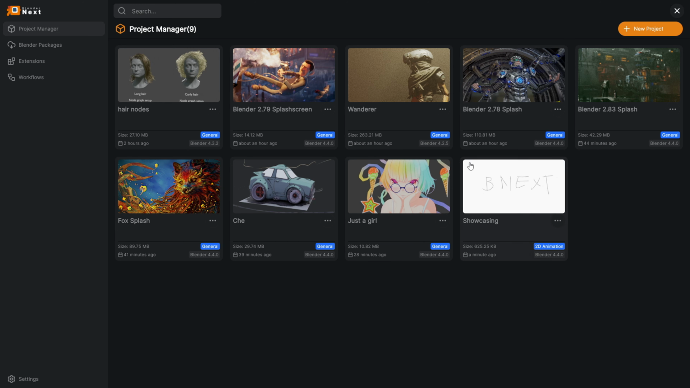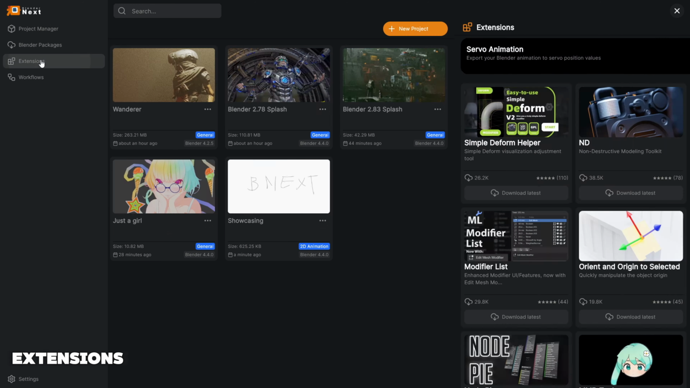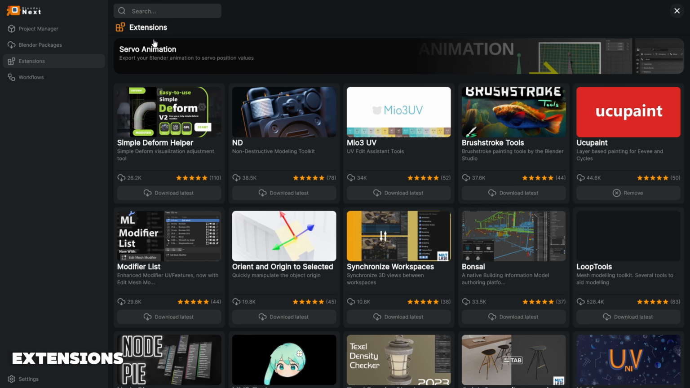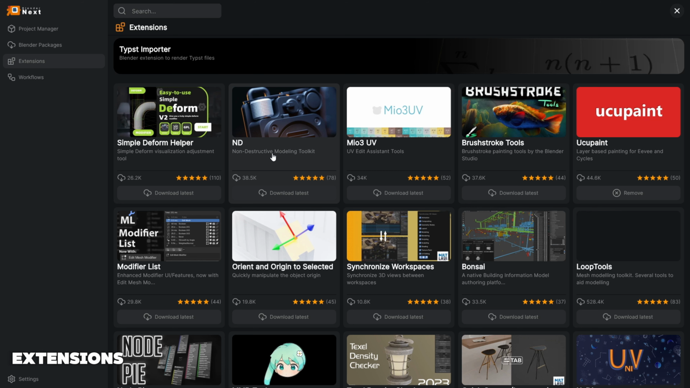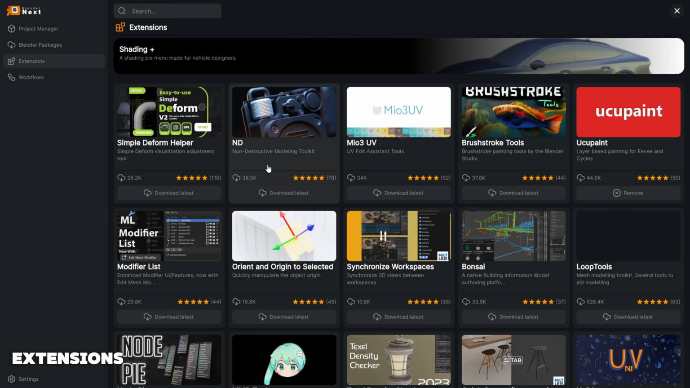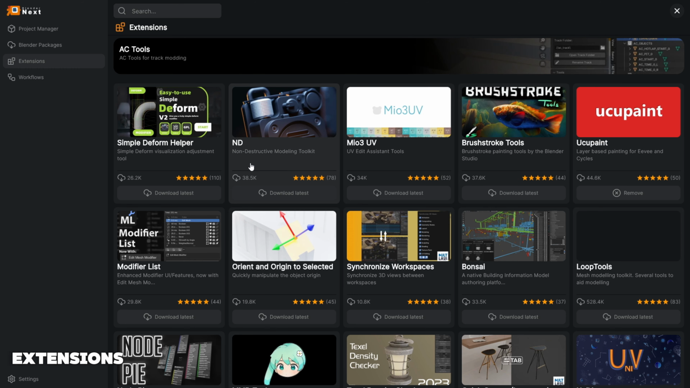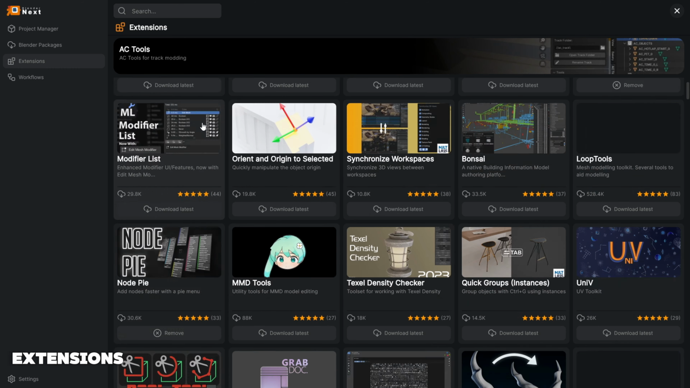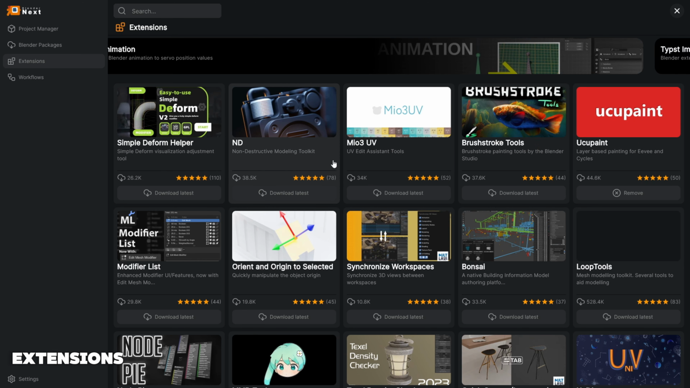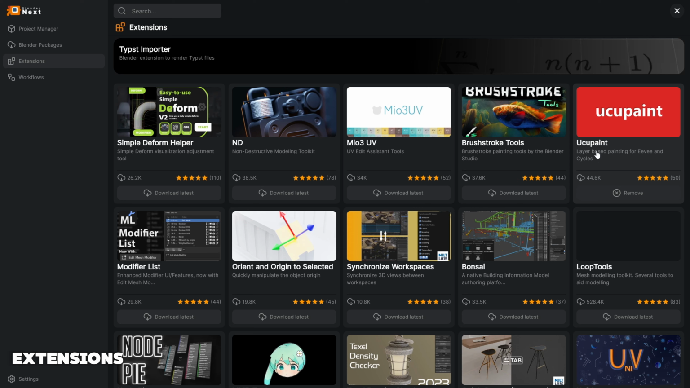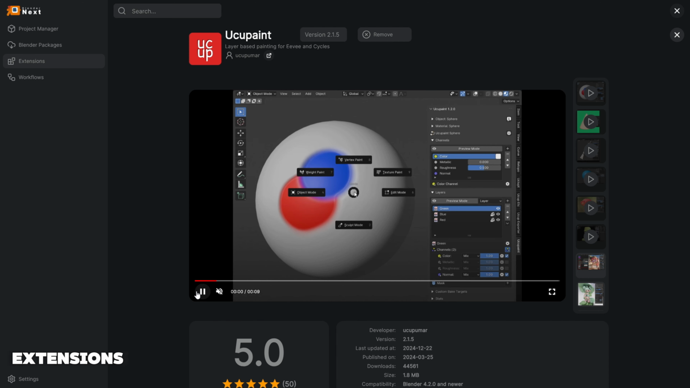Let's talk more about the extensions. So we have the extensions view, where we listed all the extensions available on Blender extensions.org, and all the downloads from Blender Next are coming directly from the Blender website. So yeah, you'll be fine.